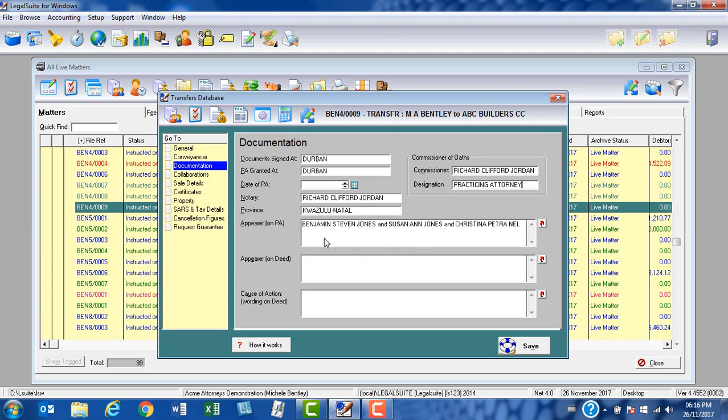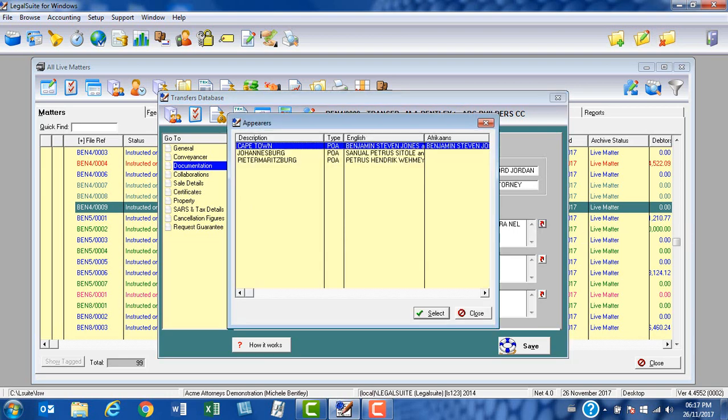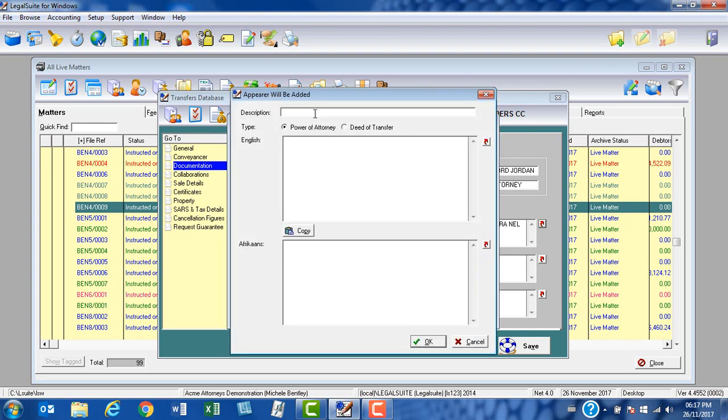Now, my appearer on my deed, again, drawn in from my defaults. This time I'm going to click on the little arrow that will take me to the lookup library, and I see that Pietermaritzburg, which is the deeds office under which Durban falls in KwaZulu-Natal, is already there, so I can simply select it. If it wasn't and I needed to add it, I could simply insert, put my deeds office town, and insert my appearers in both English and Afrikaans for both my power of attorney and my deed.